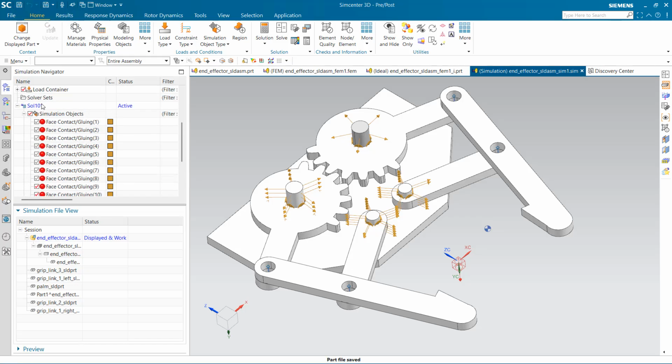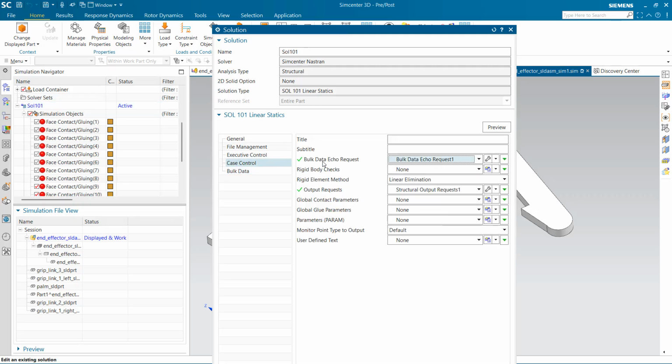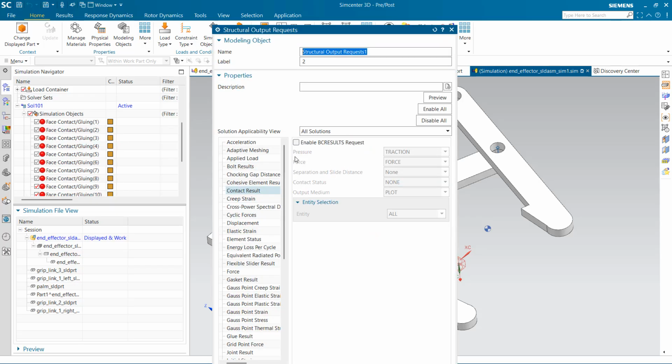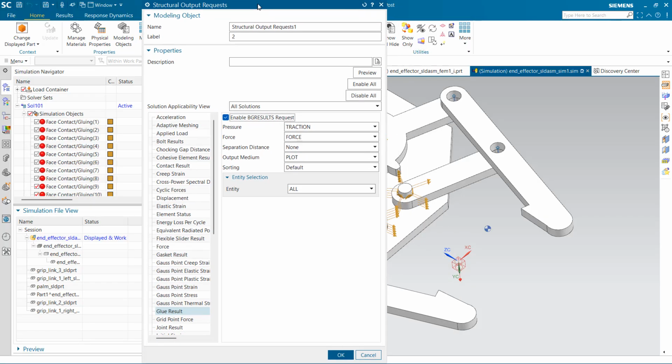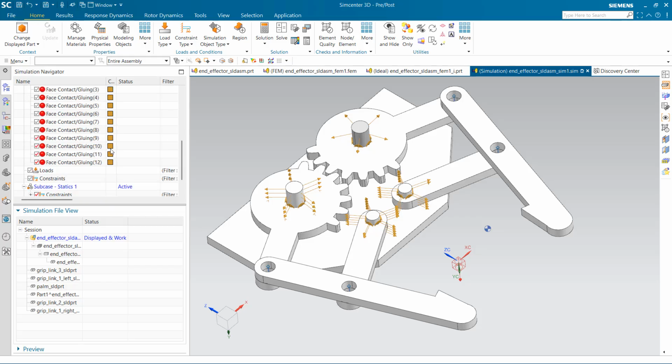And I would like to also show you some of the settings inside the solutions. Let's go ahead and edit the solution 101 and go to the case control. Because we are using a lot of contacts and probably gluing, we are going to edit the output request to include the contact results. So contact result enable, and also gluing results enable as well. So far we did not define gluing, but probably later we need to toggle the contact to glue, and this will make sure the gluing result is captured as well. Okay, so we have that.